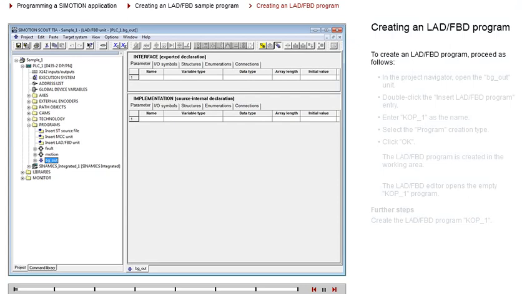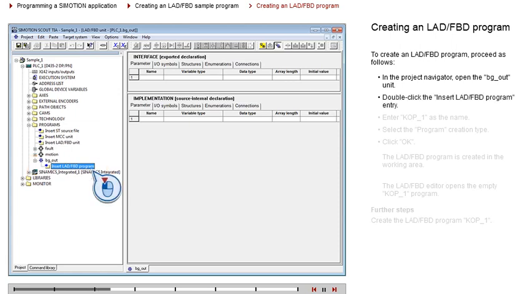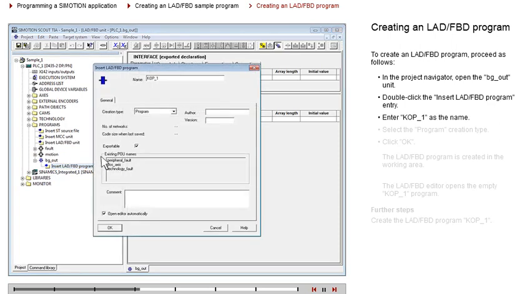You have already created a motion control chart program in a unit. Proceed in the same way with this program. Open the unit that you have just created. Then, click the entry to create a program. Also, enter a program name here. Leave the setting in the Creation Type field. Click OK.